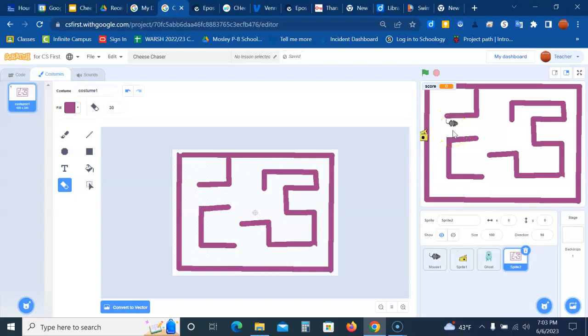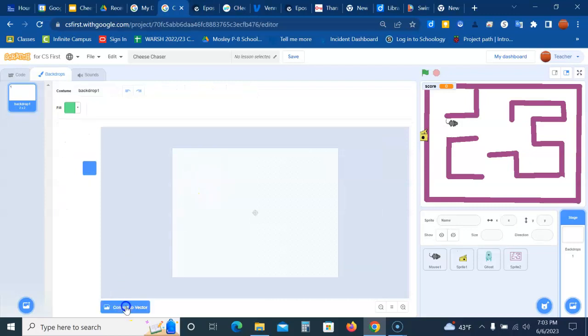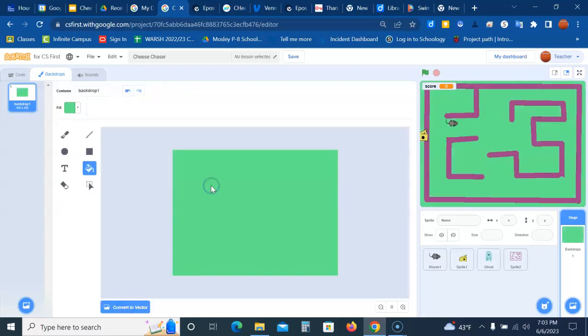Let's change the background too, because it's a little boring. So if we go to stage, we should be in costumes, and let's pick different colors that we can pick for our background. So I'm going to pick a really bright green and hit the paint bucket, the fill tool. I have to convert it to a bitmap. And now I've got the green background.